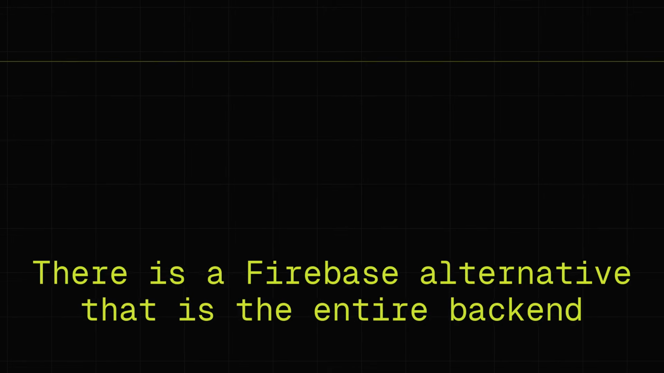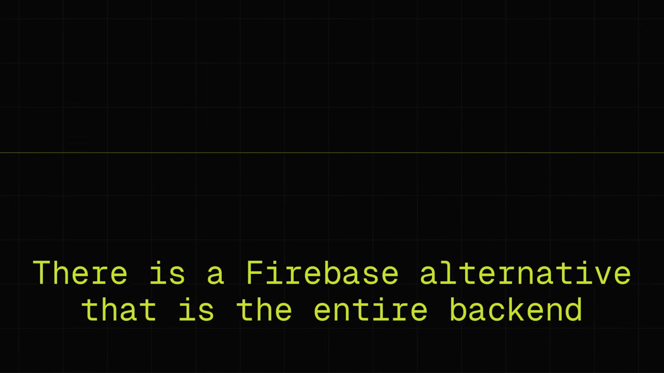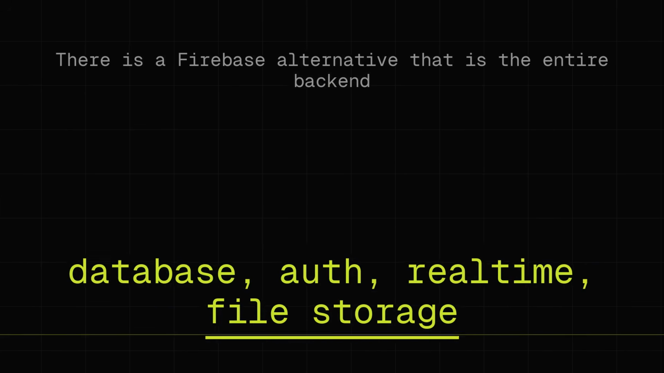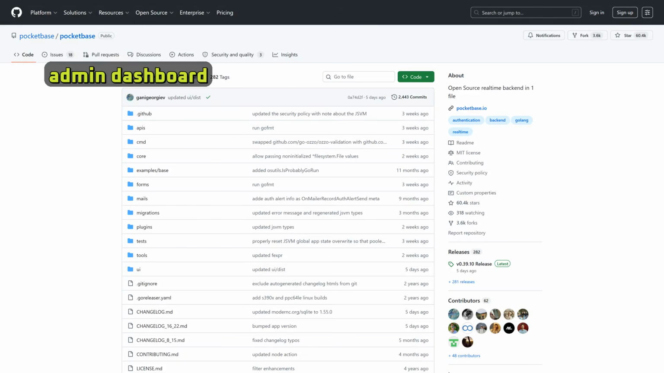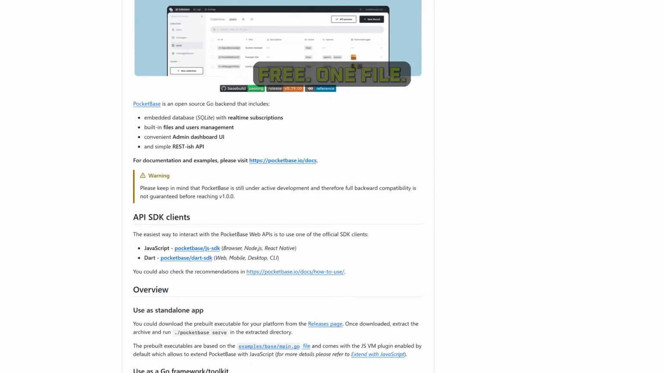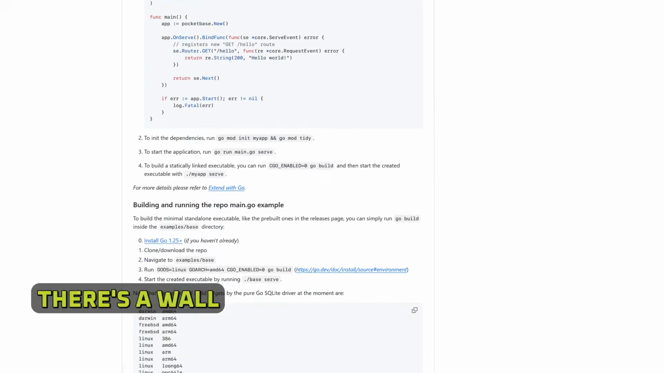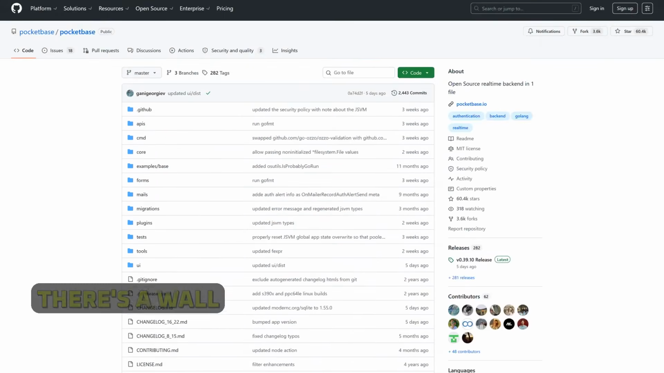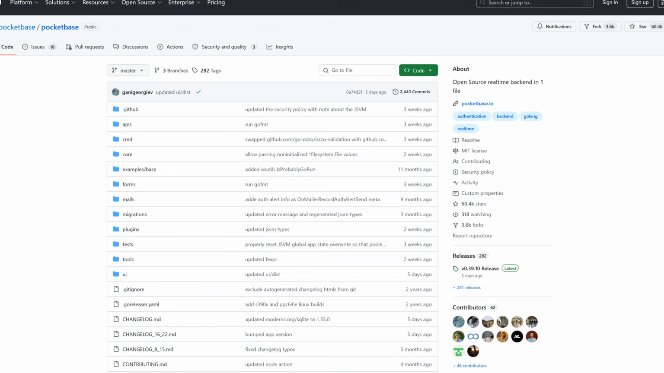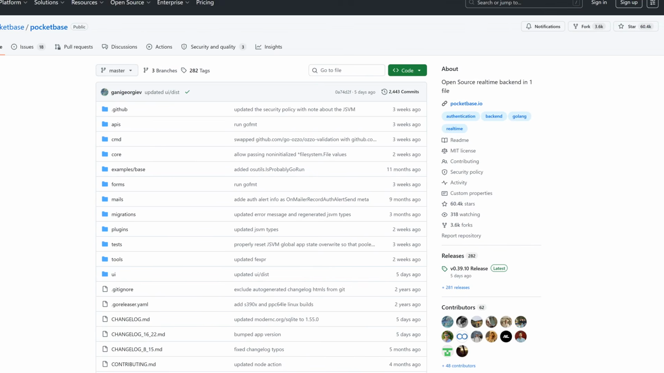There is a Firebase alternative that is the entire backend: database, Auth, real-time, file storage, and an admin dashboard, all compiled into a single file you can run for free. It works, but there is a wall it hits, and you need to know exactly where it is before you build on it. Here is what Firebase actually costs you in friction.